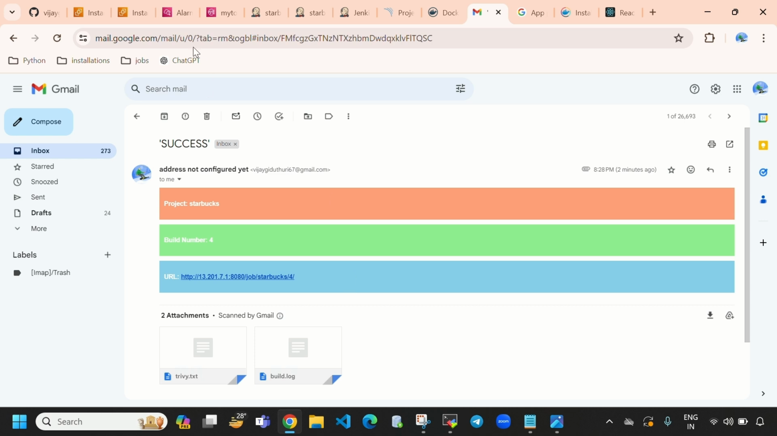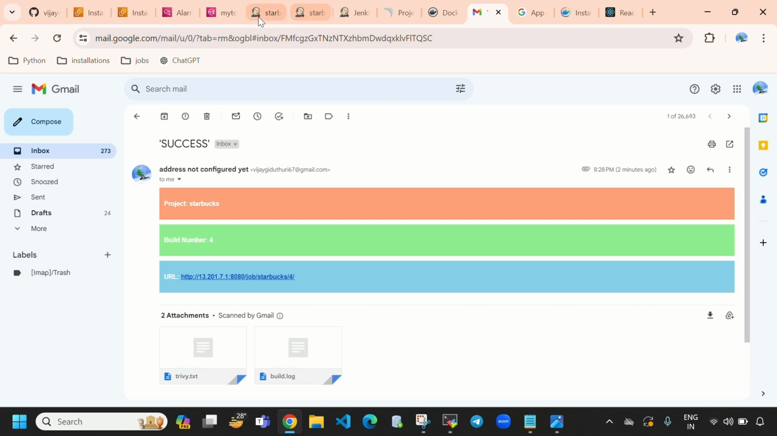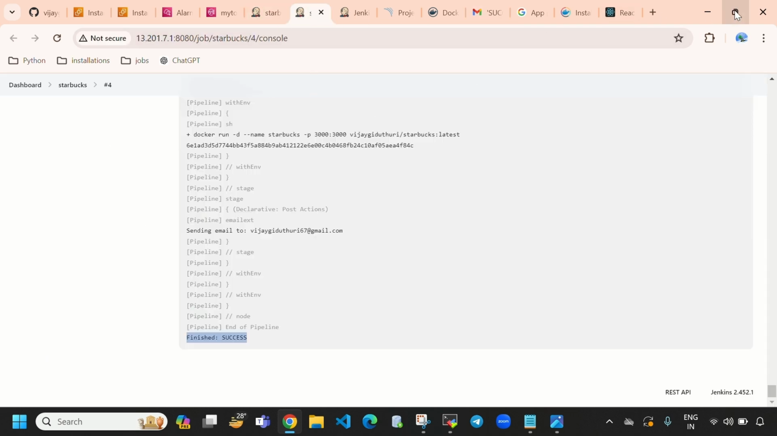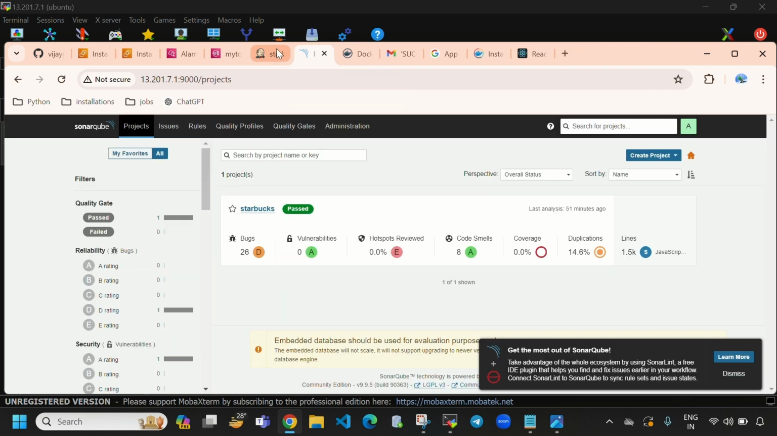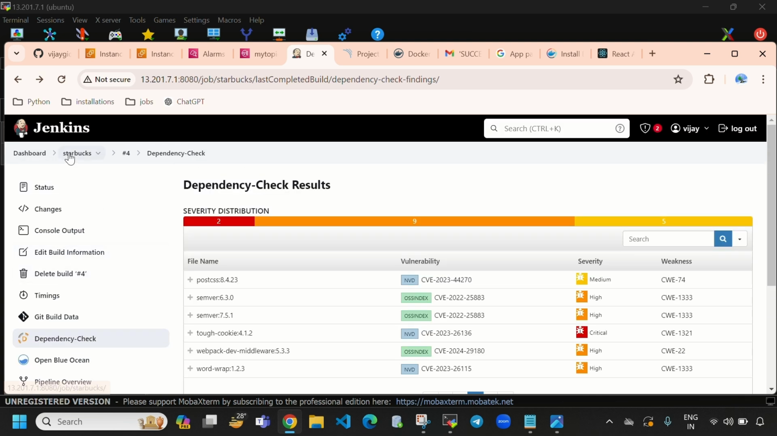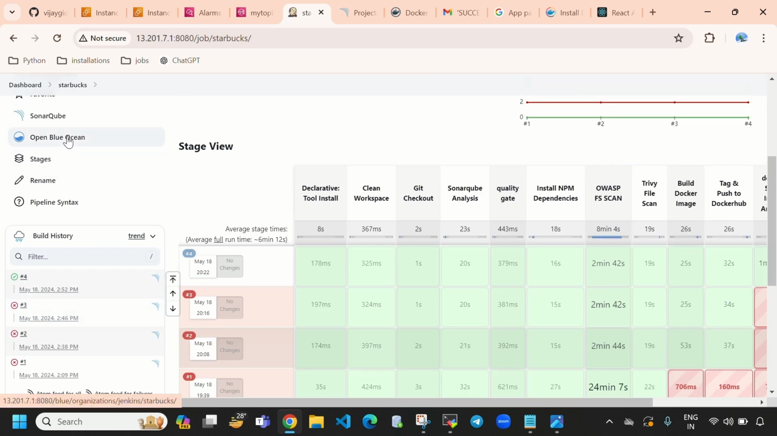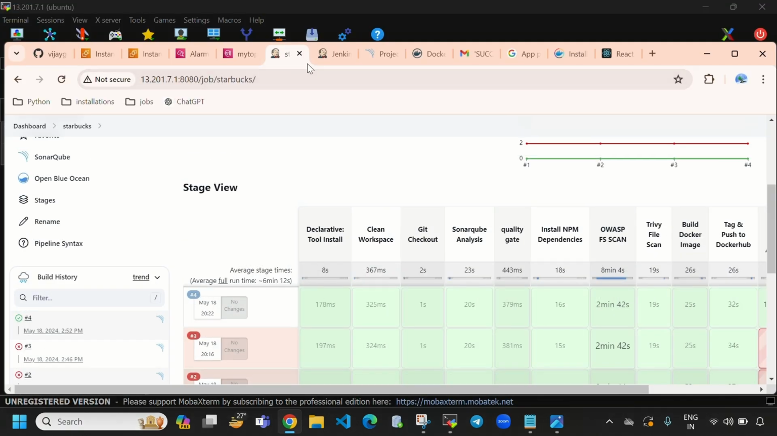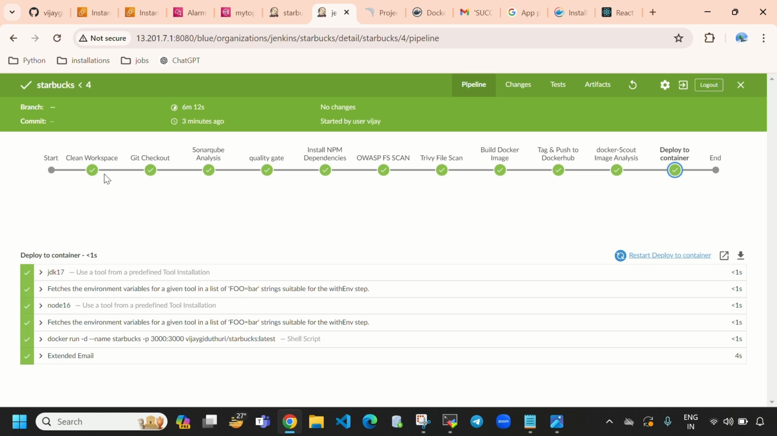So yes, guys, that's it for today's video, but I forgot to show it in Blue Ocean. So let's open this in Blue Ocean, close this, and select Starbucks. When I open this output in Blue Ocean, it displays in a beautiful way. Here you can see our fourth build, and these are all the complete pipeline stages.